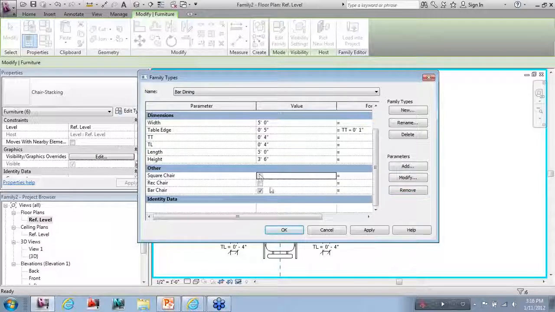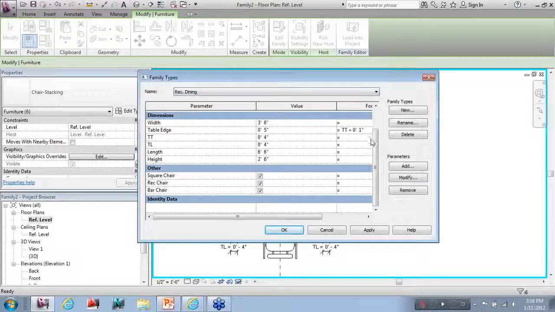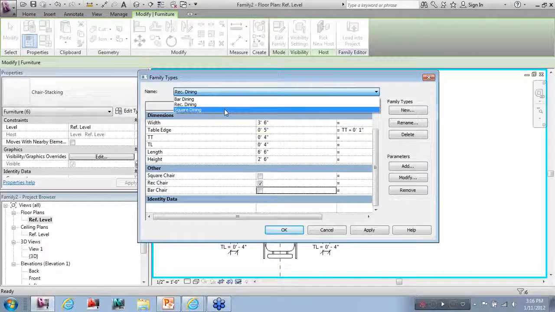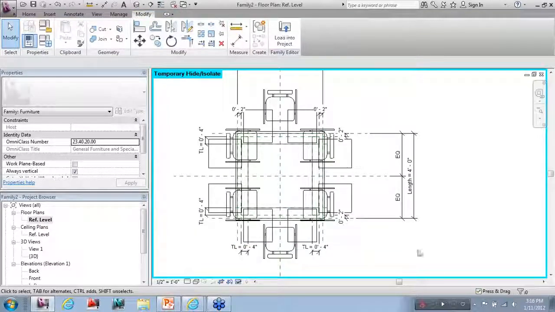But what I am going to do is say that in our bar setting, I don't want to see the rec chairs, and I don't want to see the square table chairs. And in the rec version, I don't want to see the square version, and I don't want to see the bar chairs. And in my square version, I don't want to see the rec chairs, and I don't want to see the bar chairs. I'm going to go ahead and say OK.